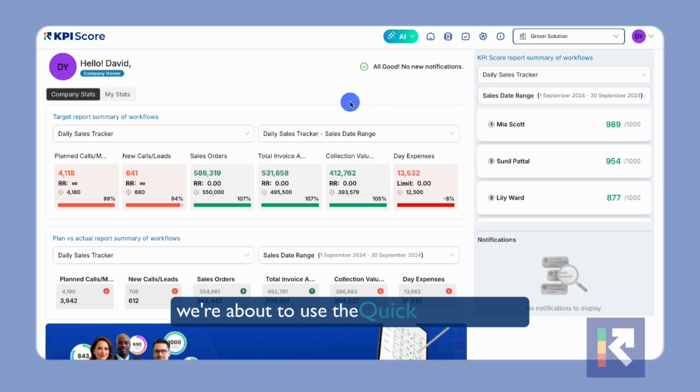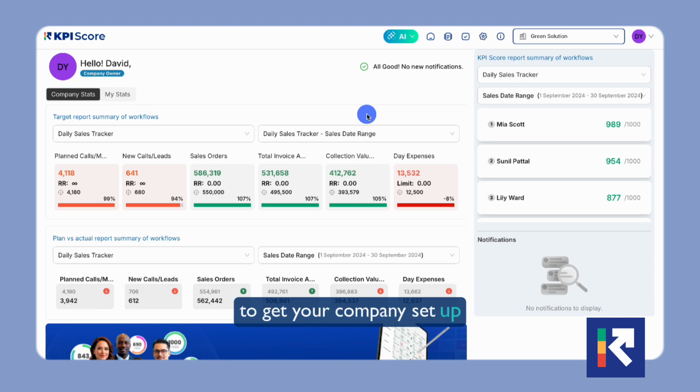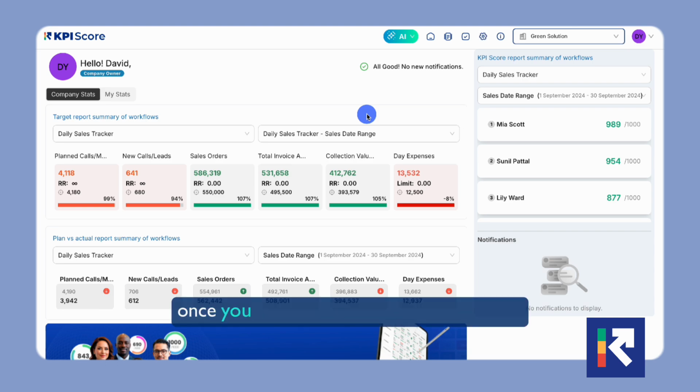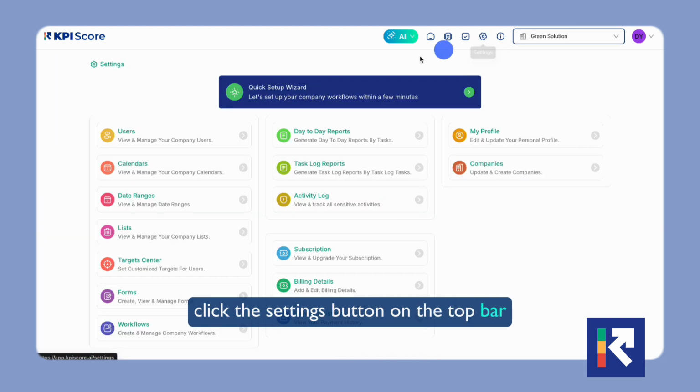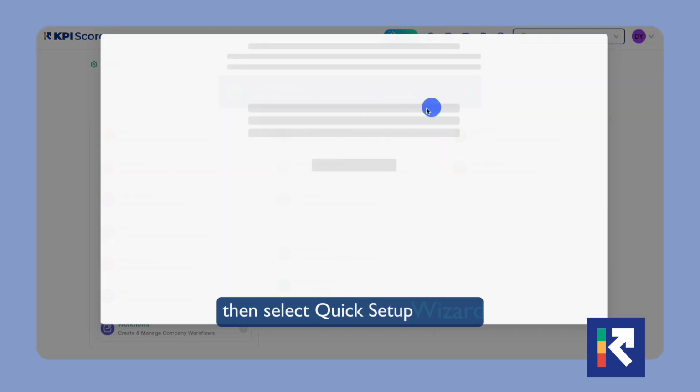We're about to use the Quick Setup feature to get your company set up in just a few minutes. Once you log in and reach the home screen, click the Settings button on the top bar. Then select Quick Setup Wizard.